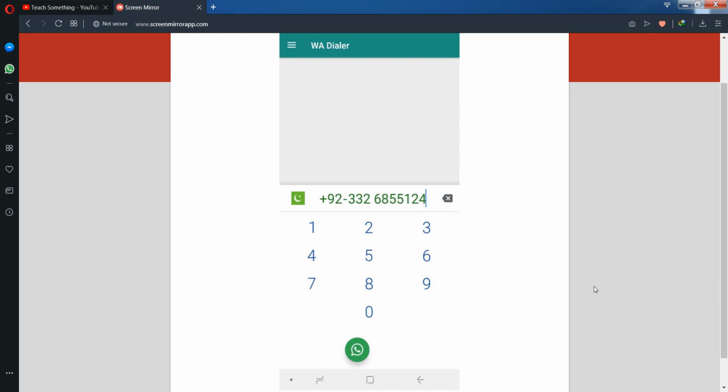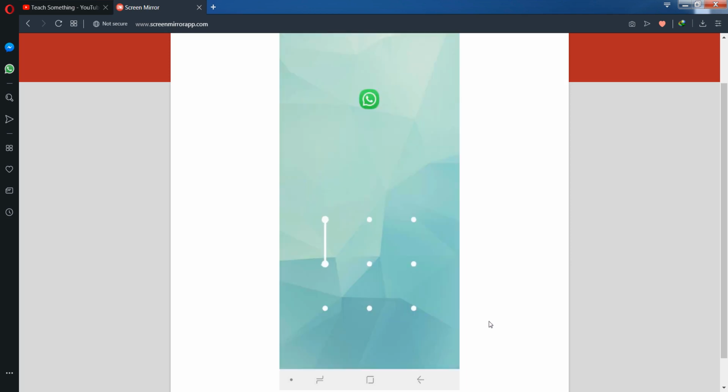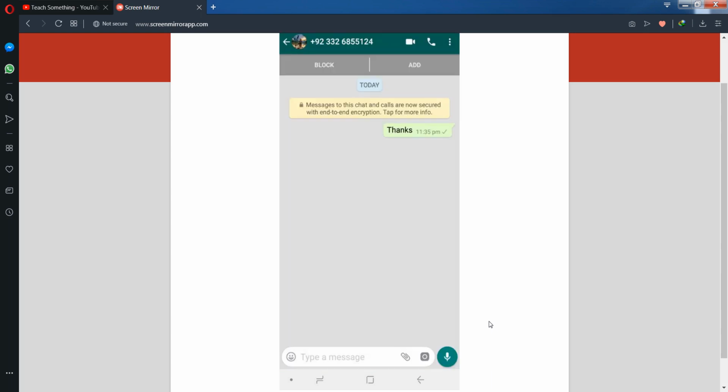Okay, now you can see that when I add a mobile number, the color is green. So after adding the mobile number, click on the WhatsApp icon. Enter a password if you have set one. Now you can see that this number's chat is open, and this mobile number is not added in my mobile phone.